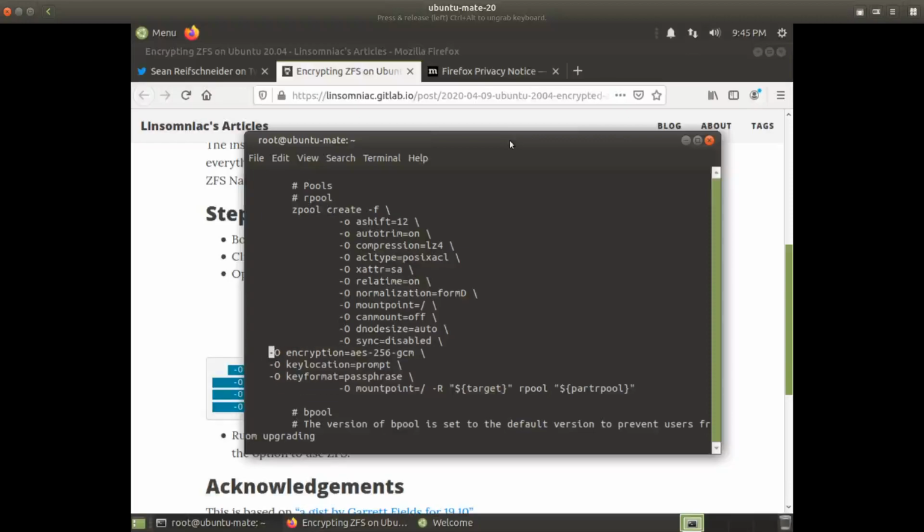Basically, we're just adding those arguments to the Ubuntu installer's knowledge about how to make this root pool. The only pool we're actually using encryption on is the root pool. There's another pool that it creates, which is the boot pool. We don't need to encrypt that. We actually just don't want to encrypt that. And I think that's it.